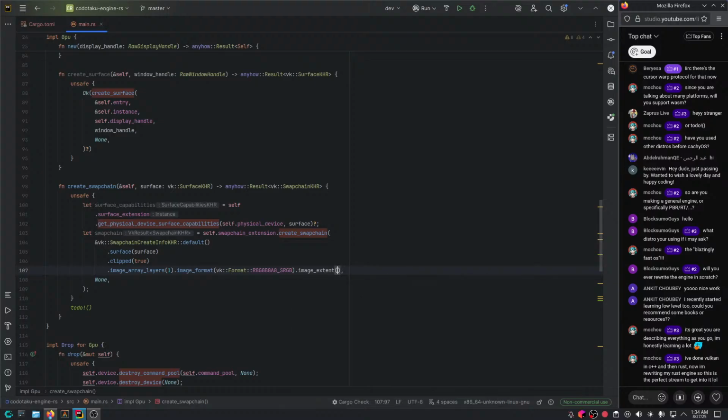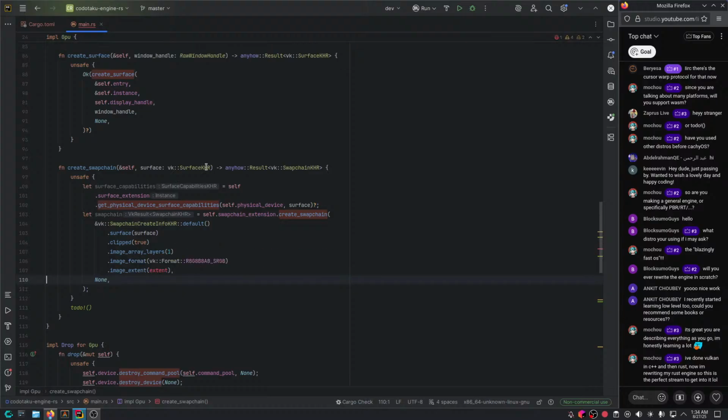So let's start with the image extent. We're gonna need the image extent. Okay. For that, the extent of the swap chain. And we're gonna get it from winit, basically the size of the window.